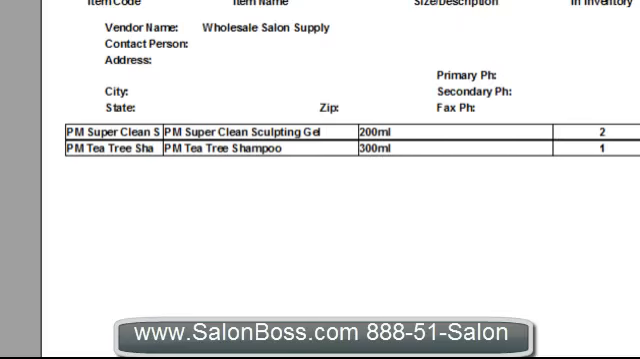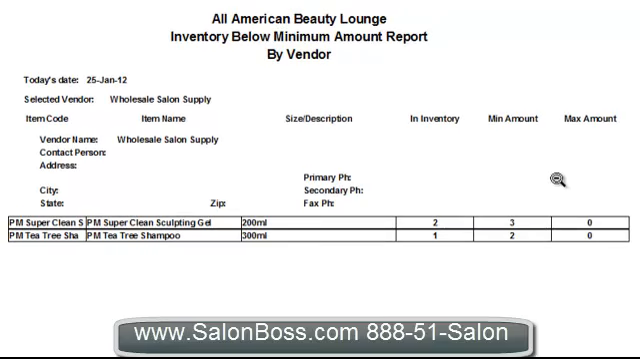And what that will give me is it'll show each vendor. I could select a range of vendors. I'm just going to show this one vendor right now for the purpose of this demo. And it shows me that I've got 2 in inventory and I'd like to stock at least 3. And so it's time to reorder it.